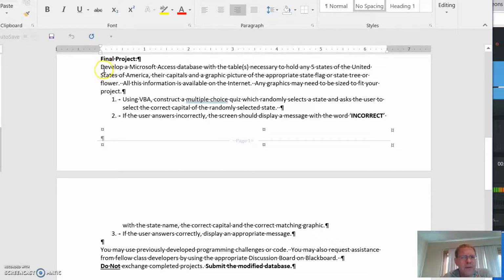Now the first one says: develop a Microsoft Access database with the tables necessary to hold any 5 states of the United States of America, their capitals, and a graphic picture of the appropriate state flag or state tree or flower. All this information is available on the internet. Any graphics may need to be sized to fit your project.